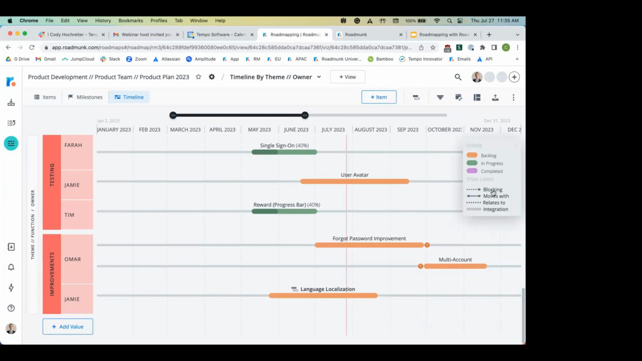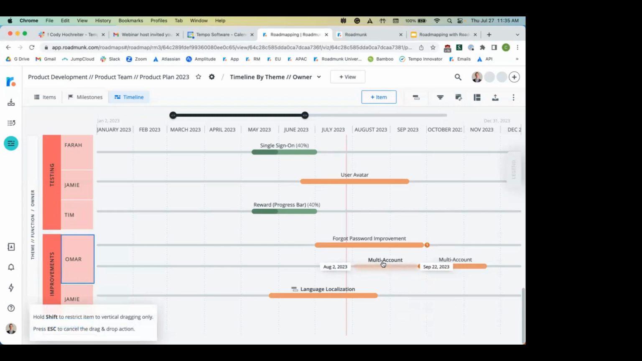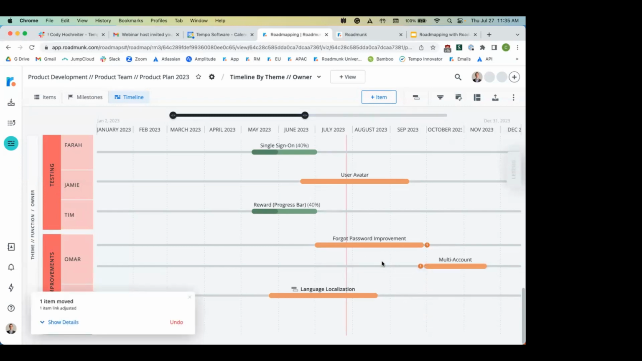So in this case, I mentioned we have that dashed line and it tells us that we are using that blocking linked item. But what I really want to show you here is if I'm trying to change the dates here on multi-account, you'll notice that it prevented me from starting multi-account before forgot password improvement because I created that linked item dependency. I don't want multi-account to start until we finish the forgot password improvement. And that's why I would use a dependency in this case. So definitely linked items are a great tool to use, whether you're looking to create that dependency or if you're just trying to create some sort of a reference between two or more items.